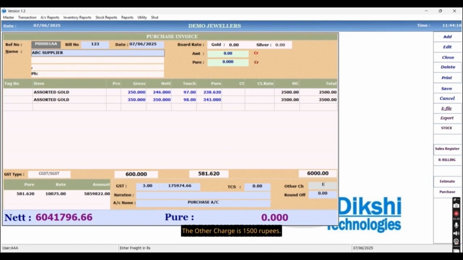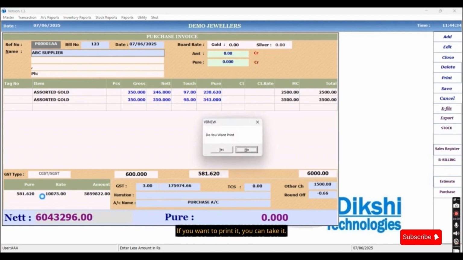The other charge is 1,500 rupees. I am rounding it off to 0.66. You can fill this in the narration part. If you don't have narration, just press the Enter key. Pressing the Save key will save the invoice. If you want to print it, you can take a print.